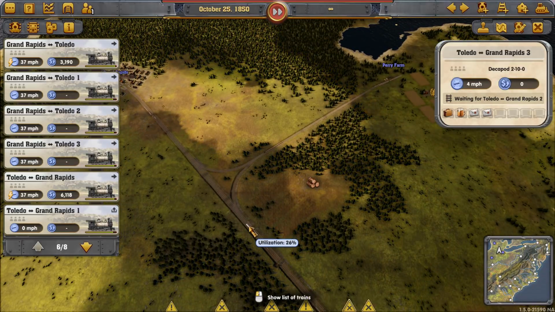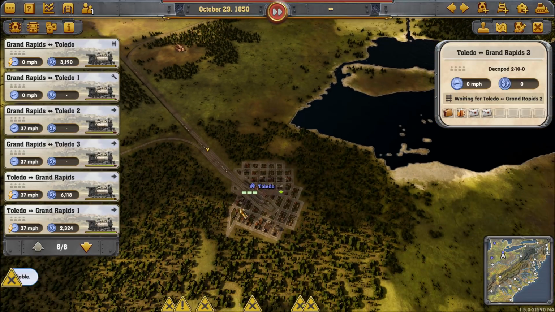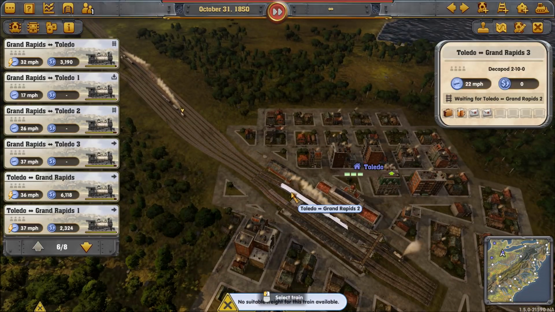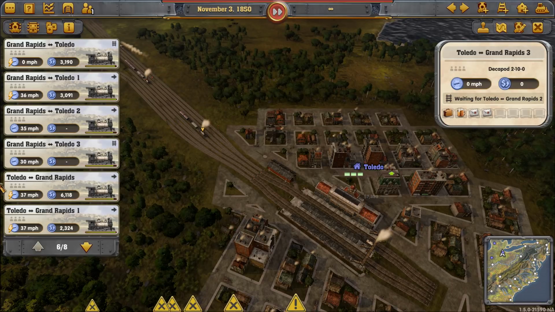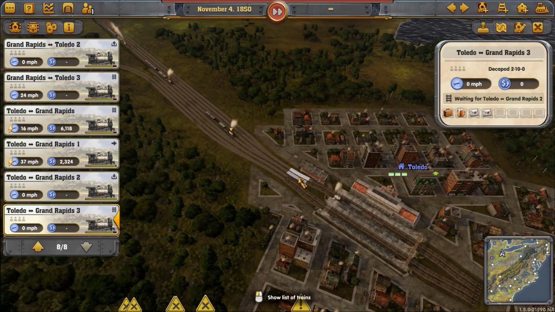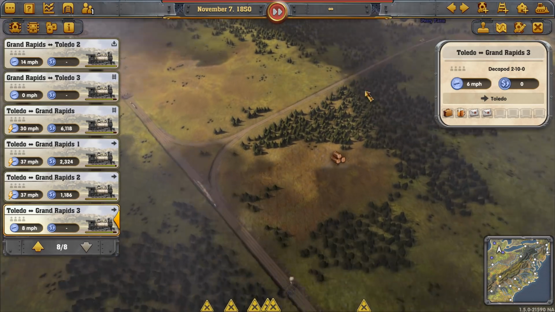this track out here has plenty of room on it. I'm barely using it, whereas this one's getting 26%. This one's only 6%. This platform down here is at 158%. See, I ran a lot of trains there. That's why we're seeing some queuing. That's a lot of trains going back and forth. This one over here is only 38%. I could throw more stuff on there.